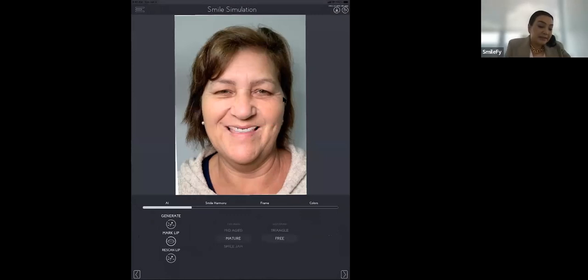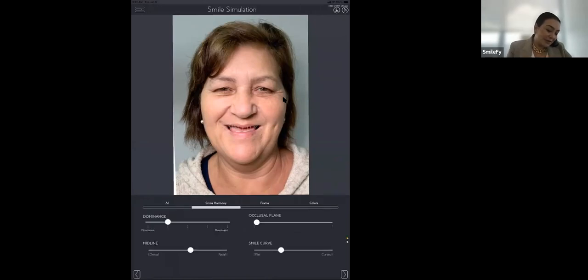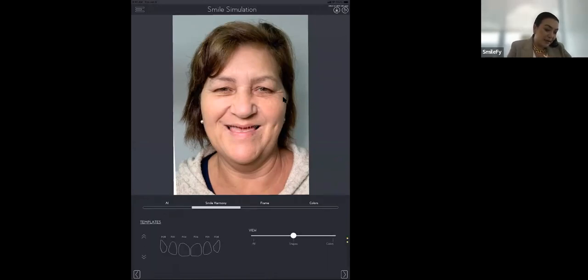This is one option. How can I play with different options? Let's go to Smile Jam. Let's do a different smile for her. And what if I want to change? What if I want to increase the height? What if I want to change my smile? You can also do that. So you can explore different smiles by clicking and giving the patient an option to see.